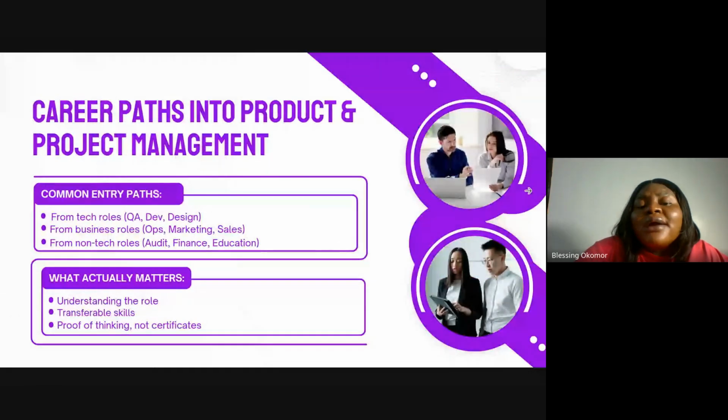Right now, what career paths do you think you can break from into product or project management? Because remember, the first phase of our class today is how you can break into product management, right? I want you to understand what product management is, what project management is, and I believe the last section has been able to explain that. Now, which career path can you break in from?